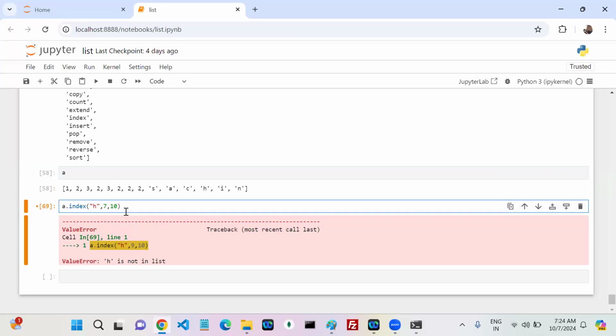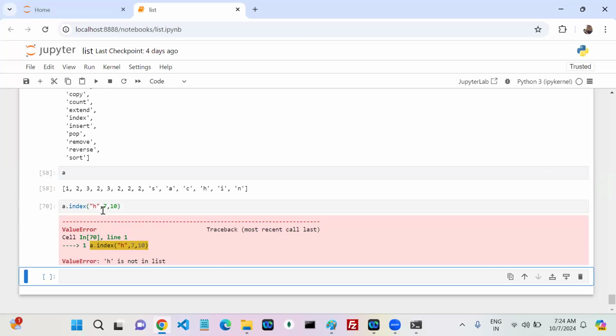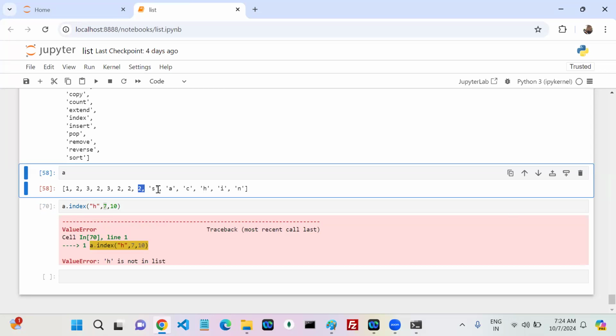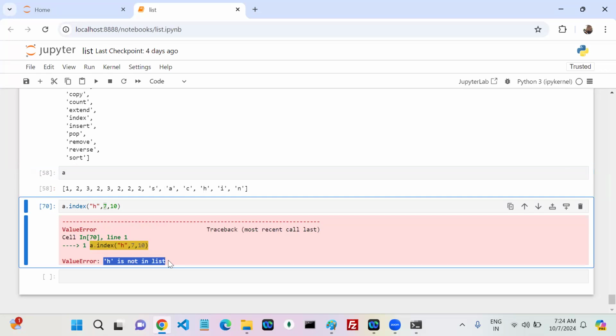For example, 7. I'm looking for H starting from 7. 0, 1, 2, 3, 4, 5, 6, 7. Okay, the difference is 3. So this is my list. In this list, is H there or not there? Not there. So H is not in the list.